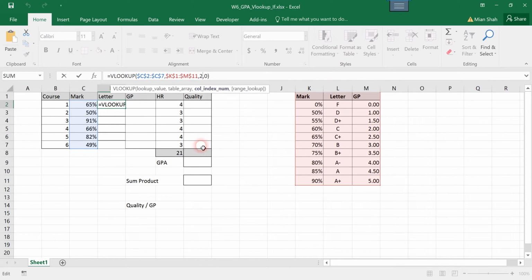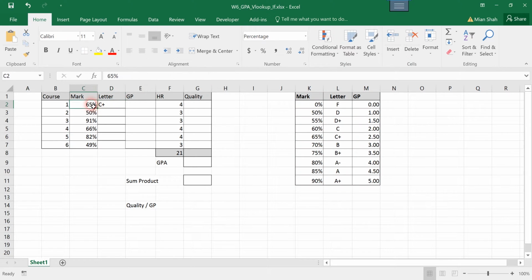I just changed the column index number, right? I made it 2, so I want the second column, and it gave me C+. So 65 equates to the grade of C+, and indeed it does. We can see it from right here. Okay, now to demonstrate my purpose of 0 and 1, I'm just going to use the fill handle and drag it down.